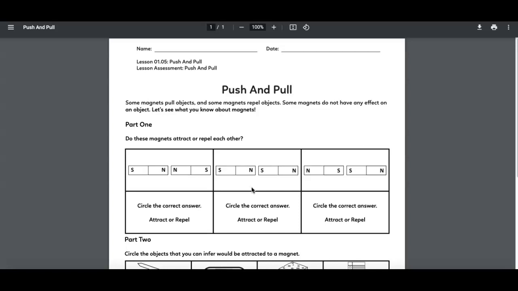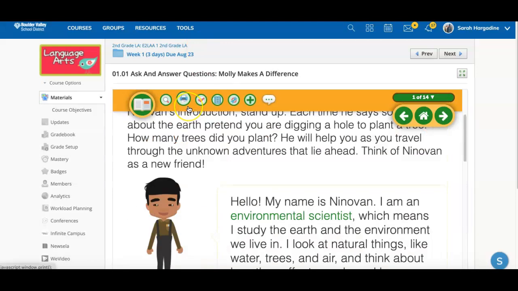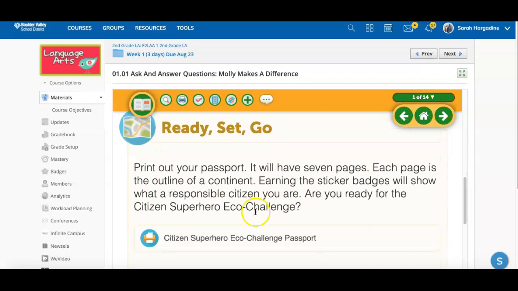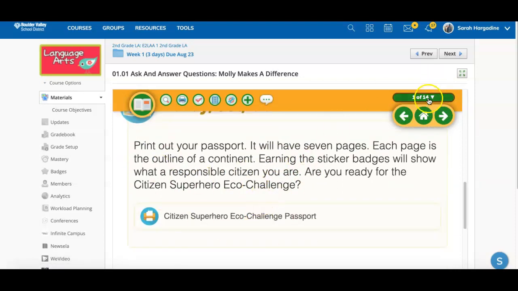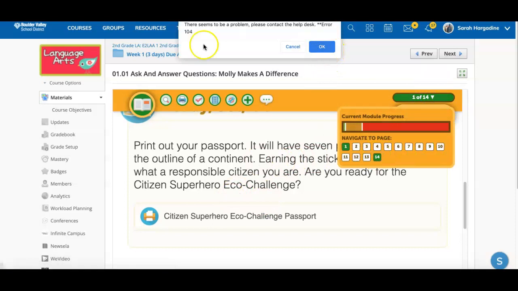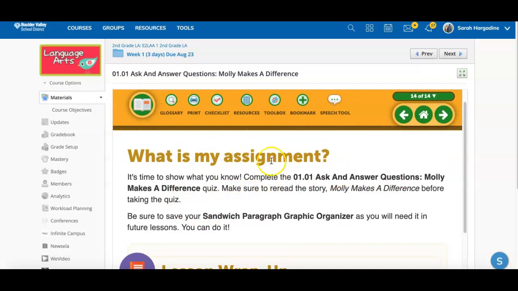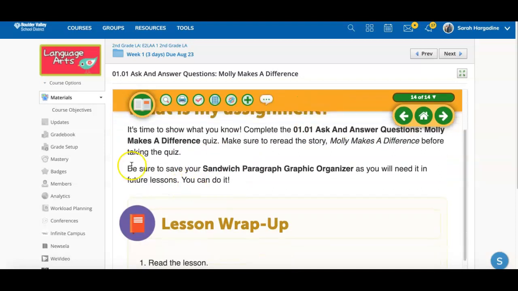Same thing for the interactive journal. You can use that as a way to kind of apply some of the learning, but then continue to move on. The one caveat is that in language arts, when you do get into the language arts courses, do note that oftentimes you are beginning parts of a writing assignment within the content that you will finish later. So a lot of times you'll see that even if you're taking a quiz for that particular lesson for that day, you have maybe started something like the sandwich paragraph graphic organizer that you need to keep to continue to work on.